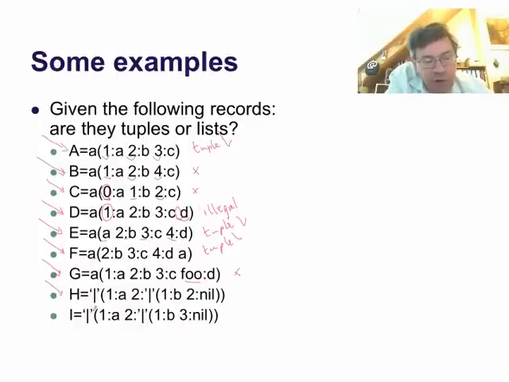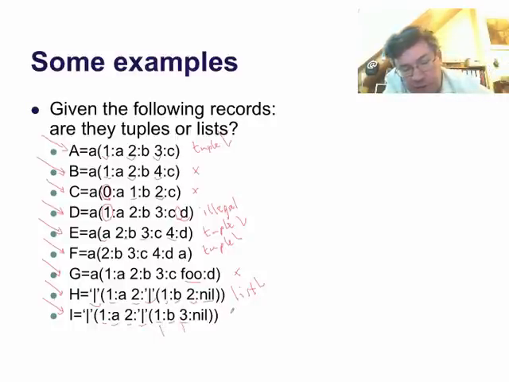What about H, which is vertical bar, 1 colon A, 2 colon vertical bar, 1 colon B, 2 colon nil. Actually, if you look carefully, this satisfies the definition of a list. So this is in fact a list. What about I? Vertical bar, 1 colon A, 2 colon, and then vertical bar, 1 colon B, 3 colon nil. Well, here we have a 1 and a 3. It's not a 1 and a 2, so it's not a list. This is a nested record.